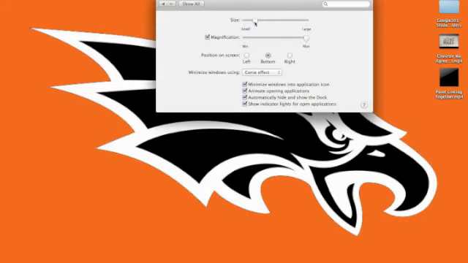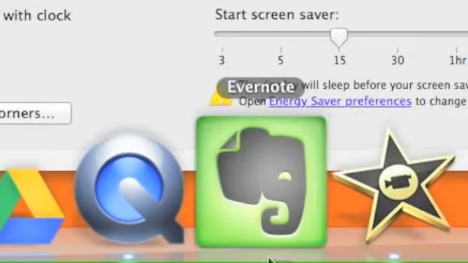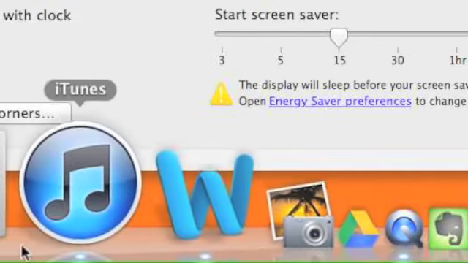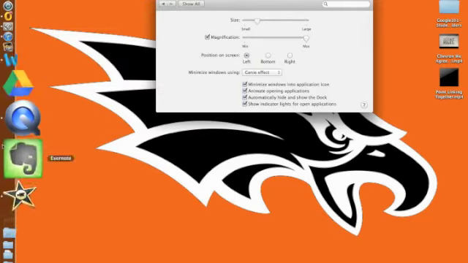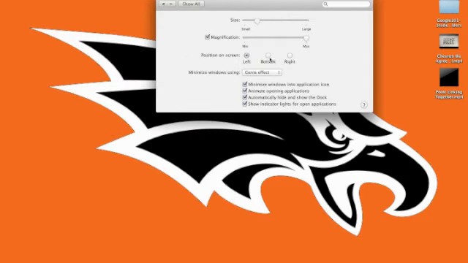Now we're going to talk about customizing your dock, or what you see at the bottom. You can change the size of your dock by scrolling right and left on this bar. You can also change the magnification. That's how big it gets when your cursor is down at the bottom. You can change the position of your dock to the left, the bottom, or the right. By unmarking or checking these boxes, it changes different aspects. Try them, see if you like them.